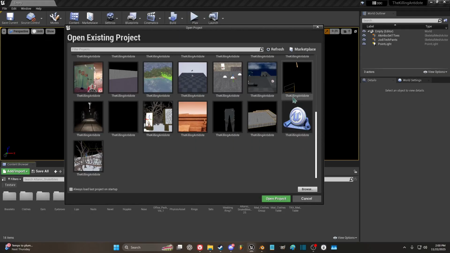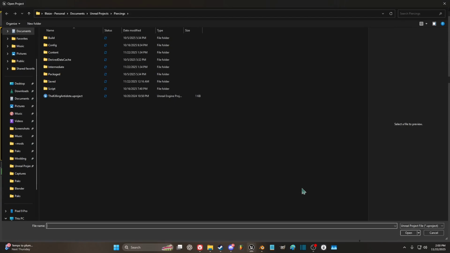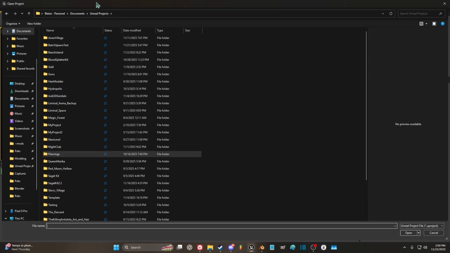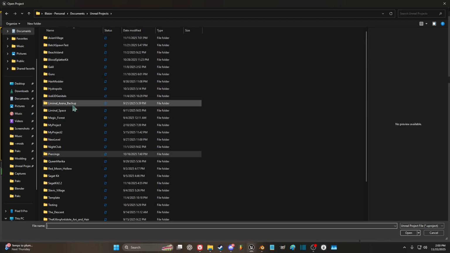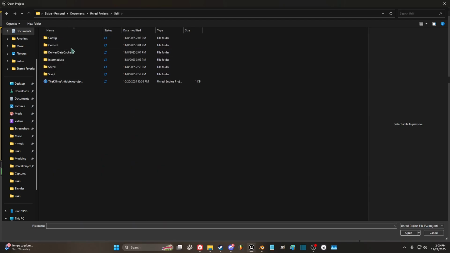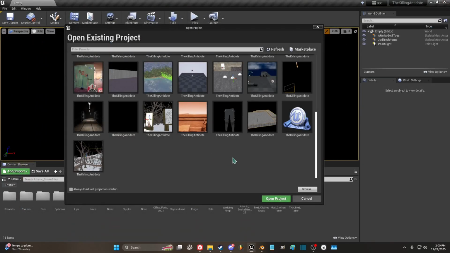It'll have this kind of generic logo. If you don't see that, which you may not, all you will need to do is click on Browse. Then you can go back into your Unreal Projects folder here, and you can go in here and just manually open this U project file, and then that's going to actually launch the proper TKA.